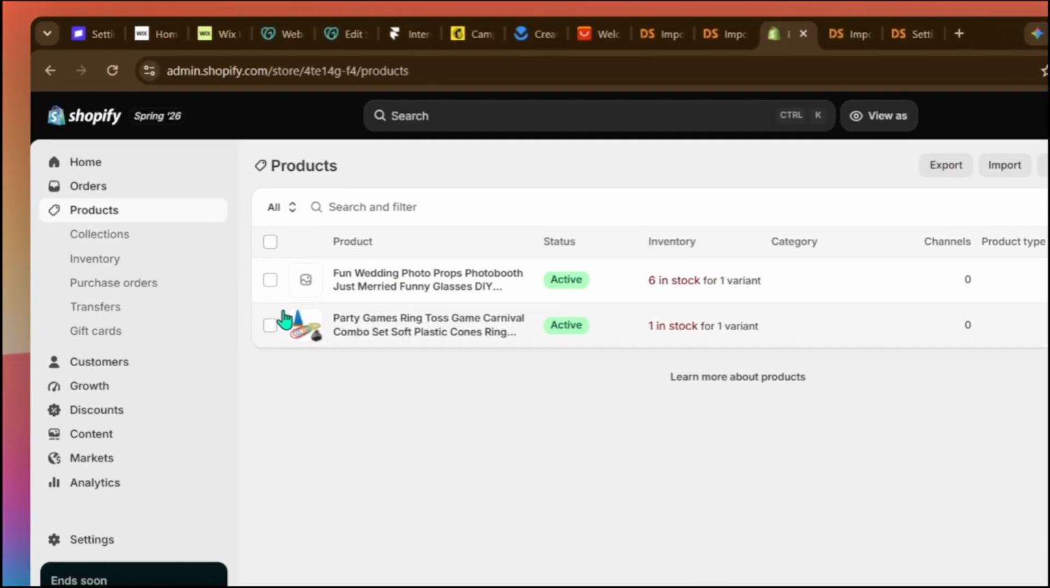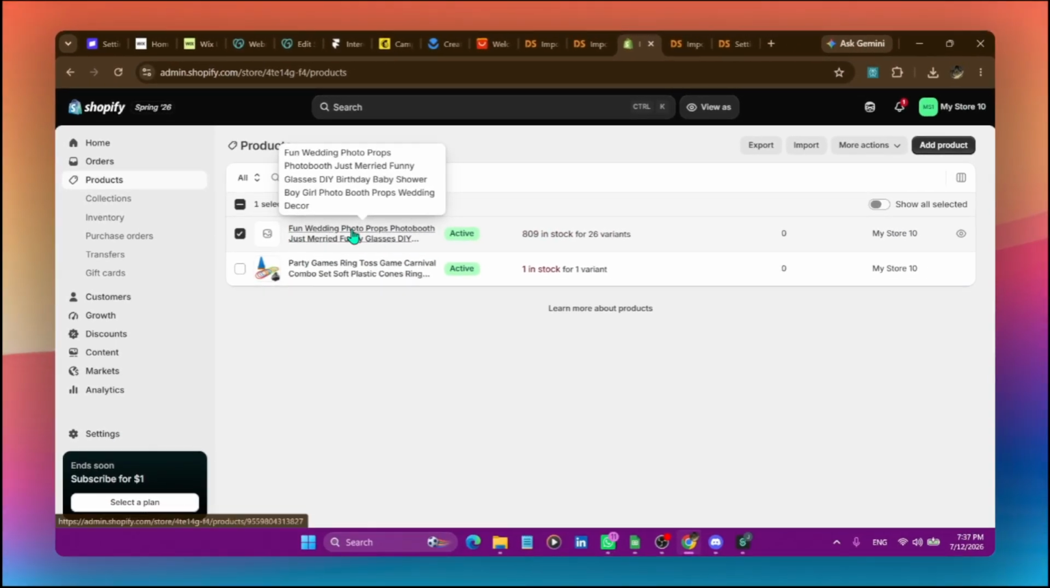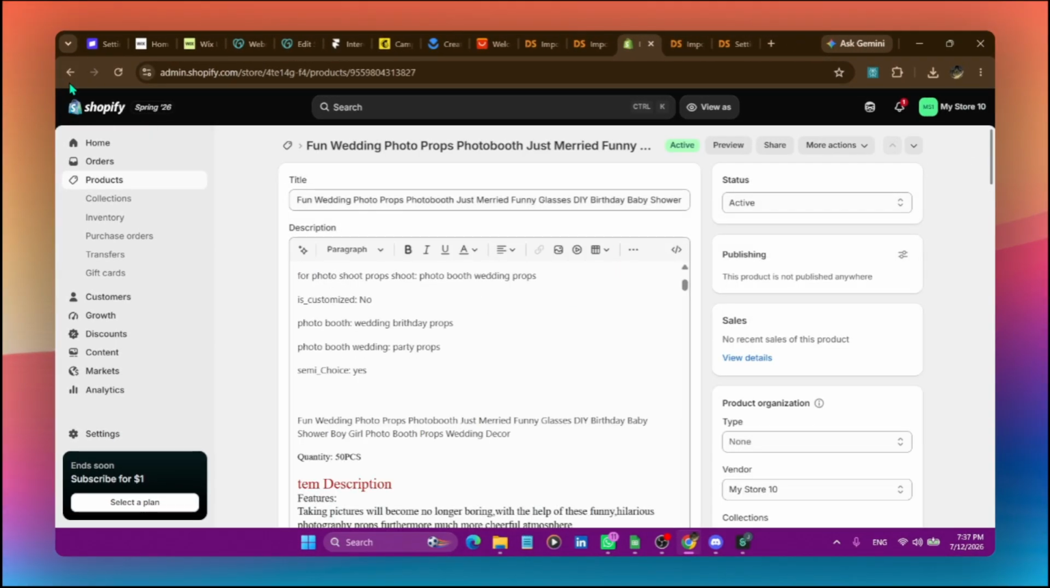After syncing, open the product in Shopify for editing and update its description to optimize its details or match your store's style.